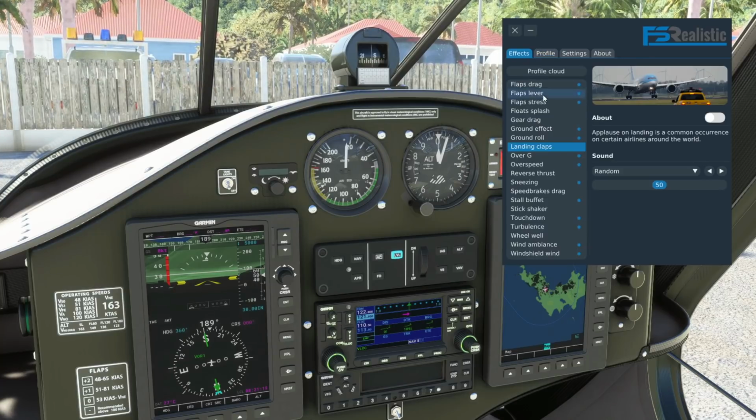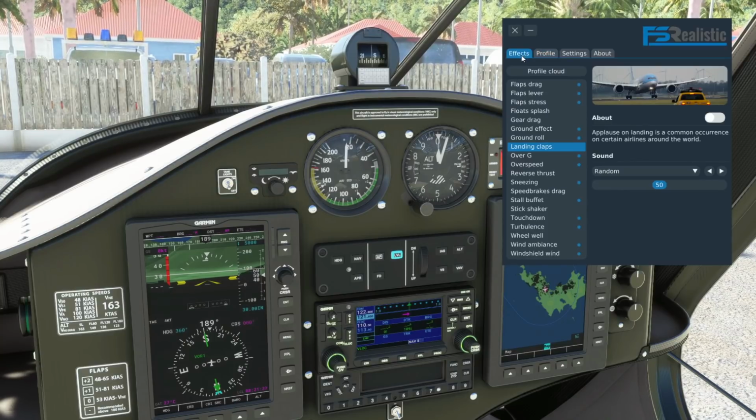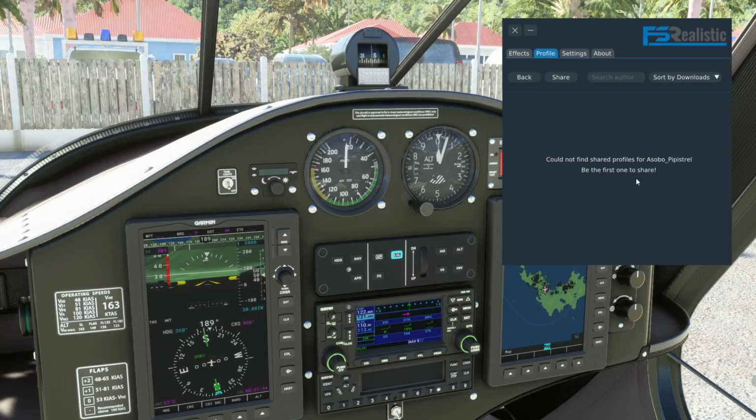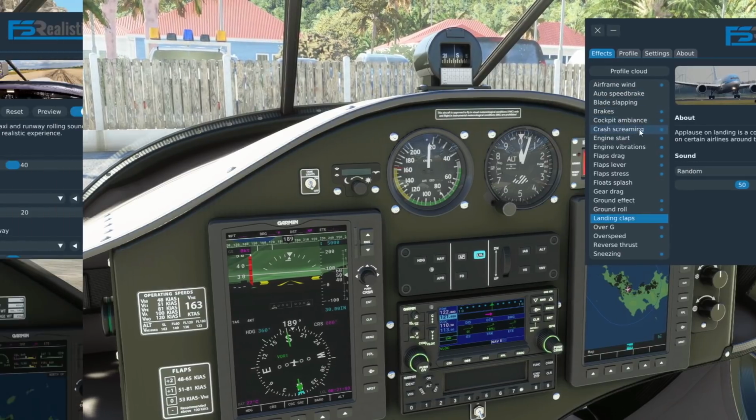But one of the other great things that the developers have got, once you've gone through and tweaked everything to your liking, is you can actually upload and share your aircraft profile that you have created up to the cloud for other users to download, adapt, and use. Now, obviously, at the moment, FSRealistic is brand new, so it seems no one has yet created a profile that I could go ahead and use for this aircraft. I could, of course, spend a little bit of time creating one and then upload one for you to use in the future for this aircraft. And I think that's a great way that's going to bring the community together for something like this.